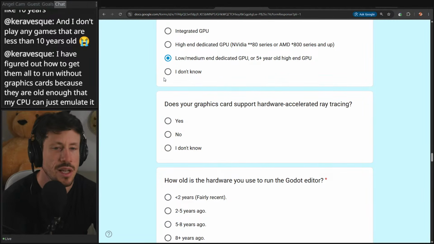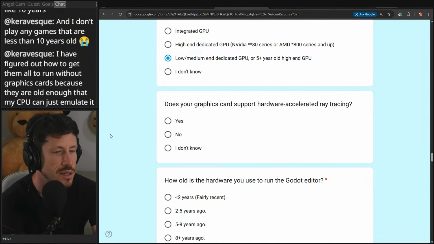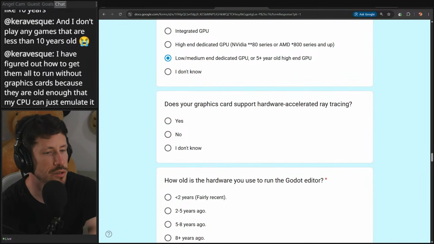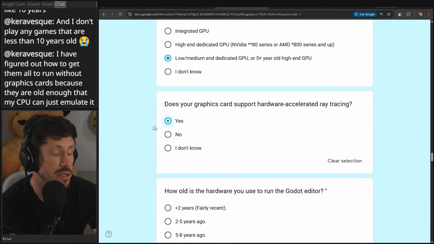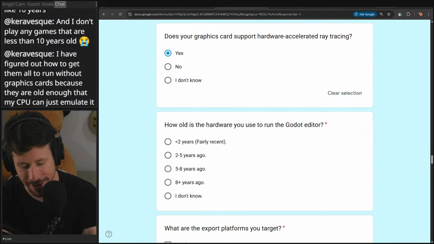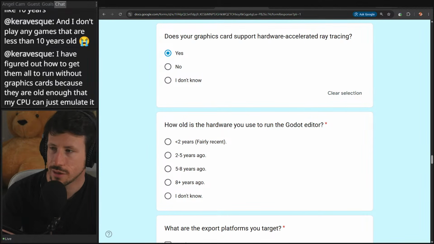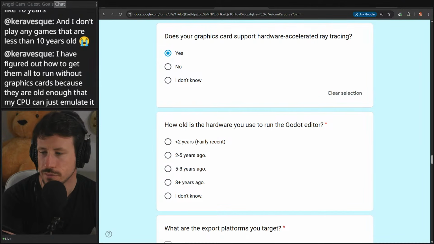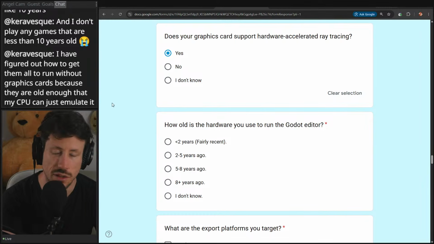You get away from the computer and you can just do it on your couch. It's really nice. Does your graphics card support hardware accelerated ray tracing? You know what? I don't know, but I'm gonna say yes. I think it does. 6750 ray tracing supports hardware accelerated ray tracing. It does. Yes, it does.